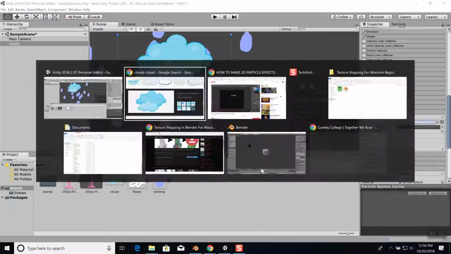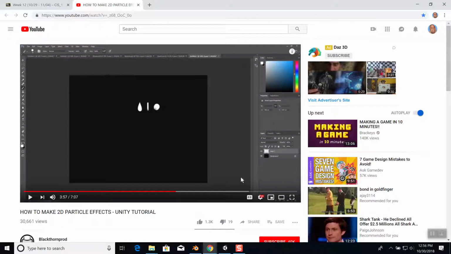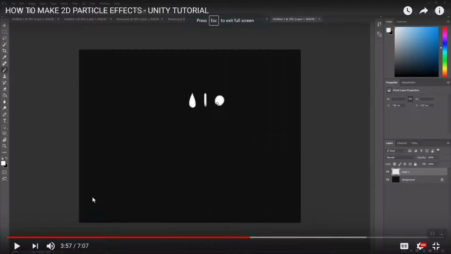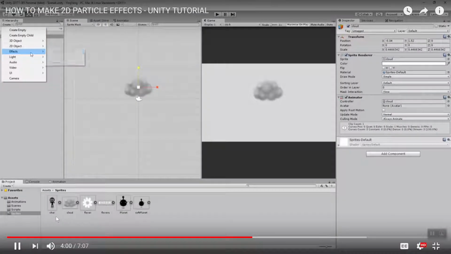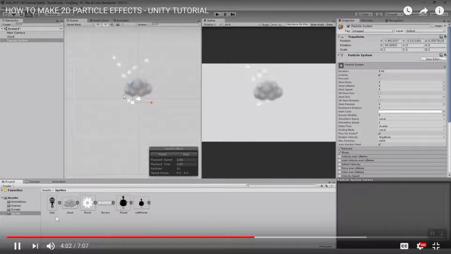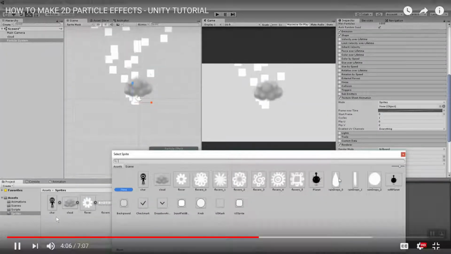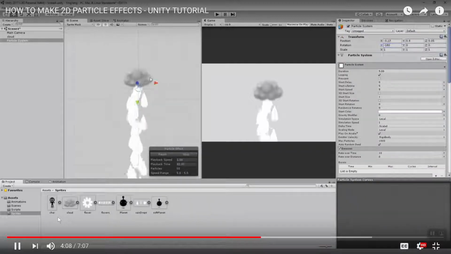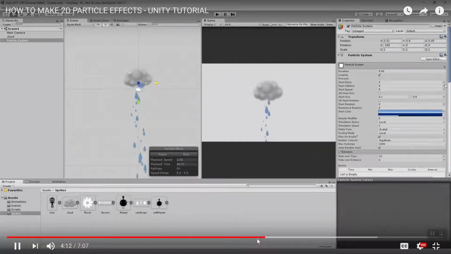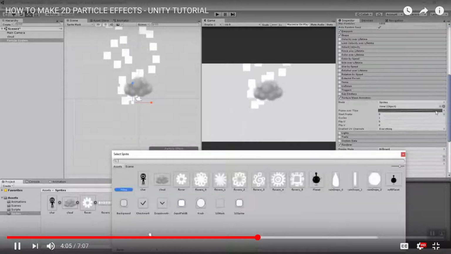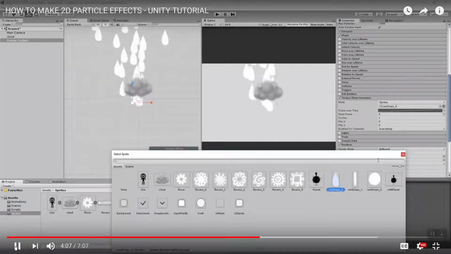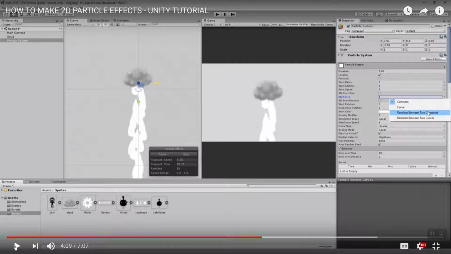Okay. Now let's see what settings he says to use. Forward to Unity and then make a new particle system. Once again, changing the material to sprite default and selecting my raindrop. I'll now edit the color, shape, and emission so that the rain properly pours down from the clouds.